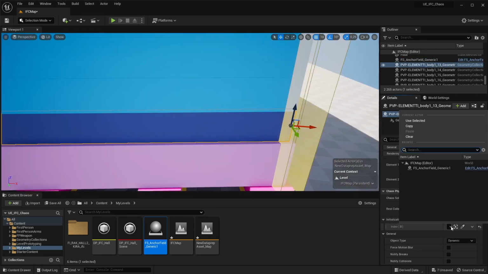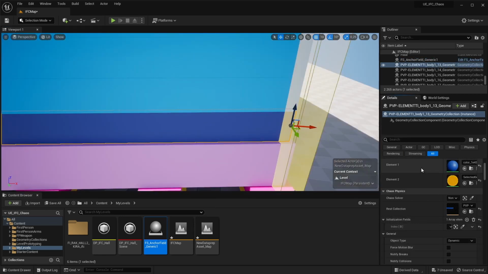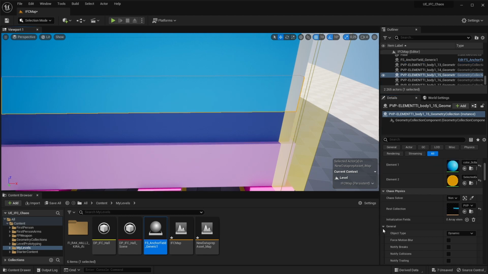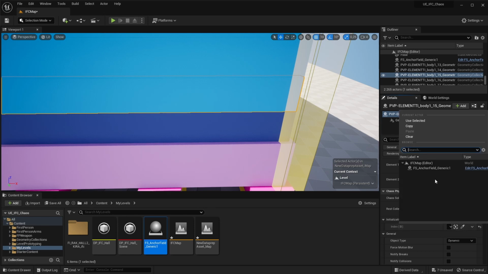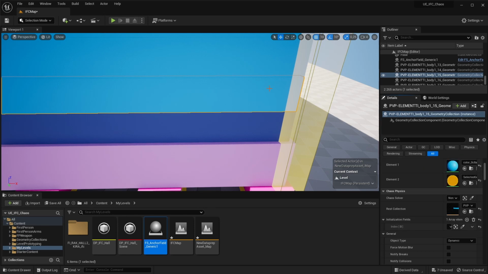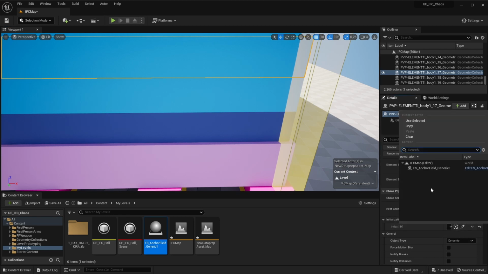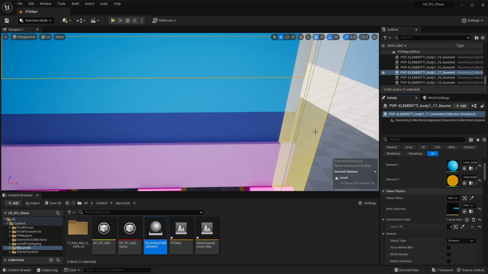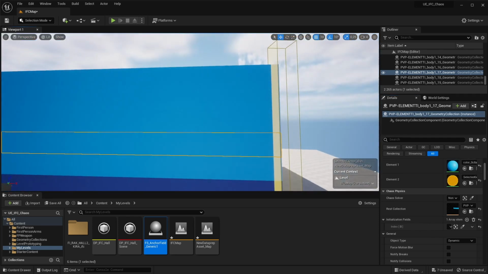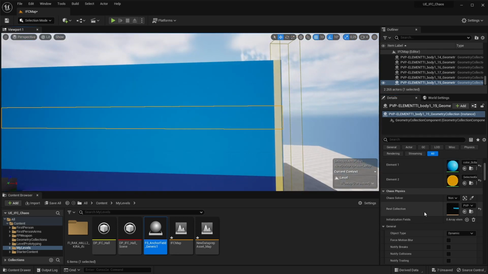After that I need to add this anchor field as an initialization field to all of my objects. So I select each panel object and go to initialization fields, add new field and select my anchor field as an initialization field for each of these panels in this facade.